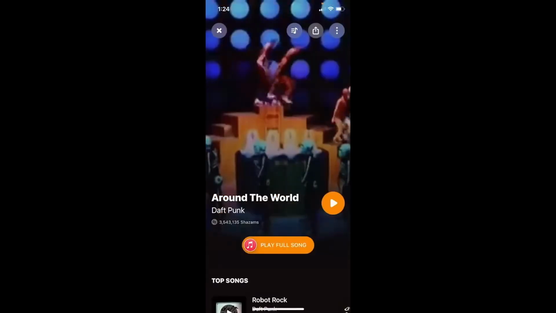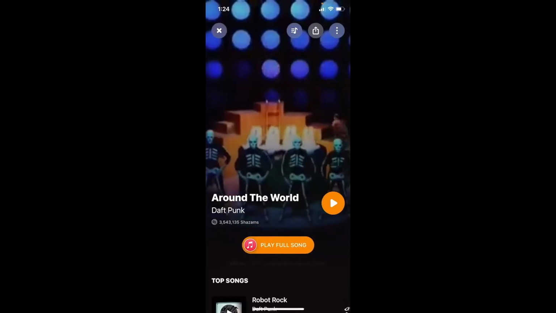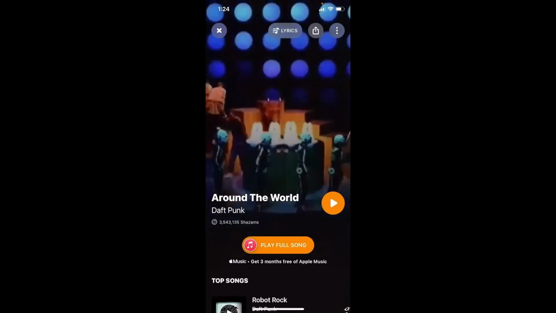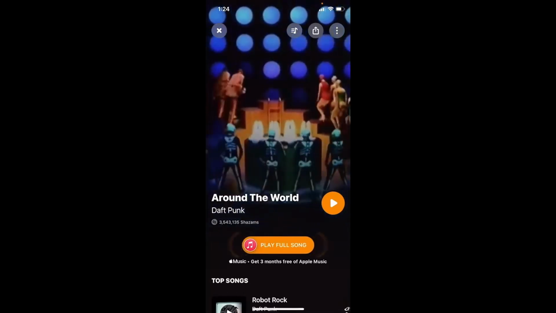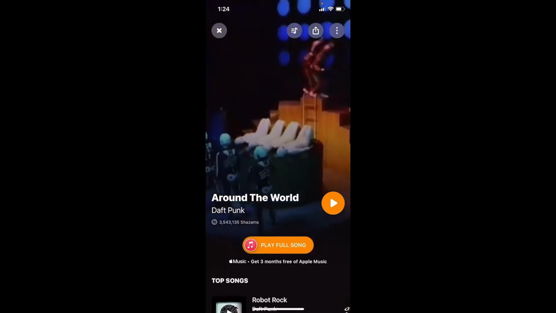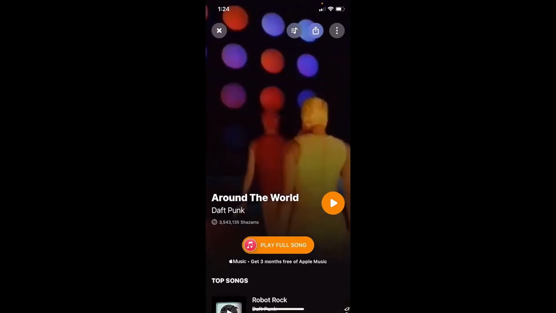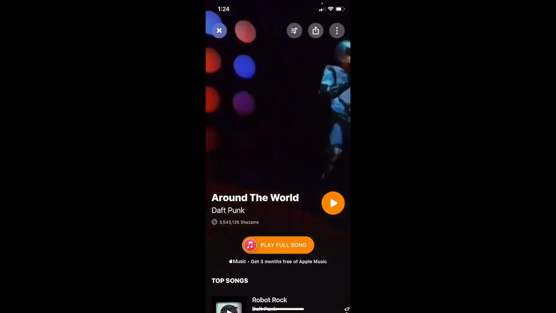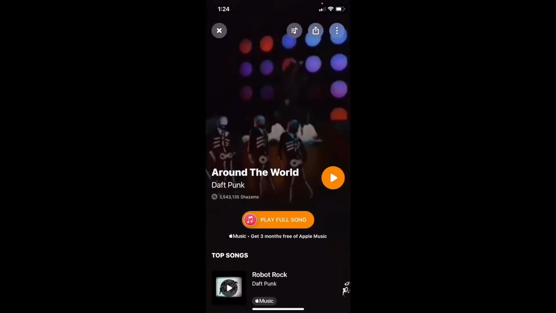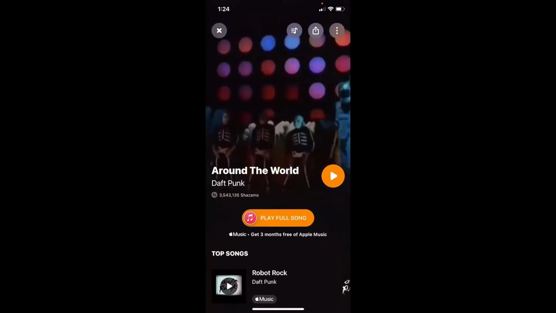Okay, cool. So I was just playing Around the World by Daft Punk, and basically how I did this was I clicked on the Shazam icon, and it was listening actively while I was playing the song. And from there, it showed the result as Around the World, which is the correct song that I was playing.